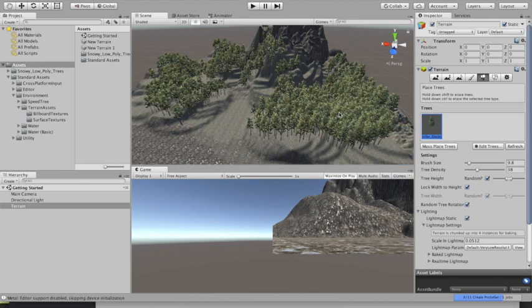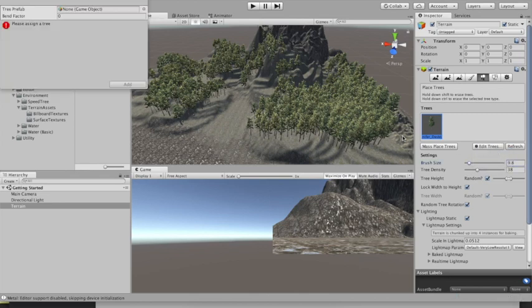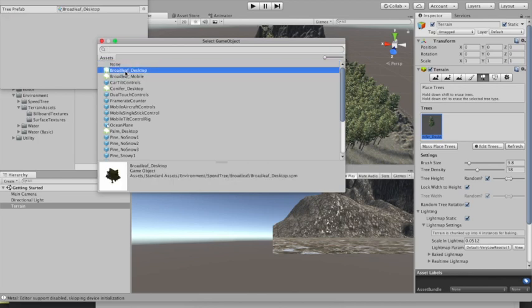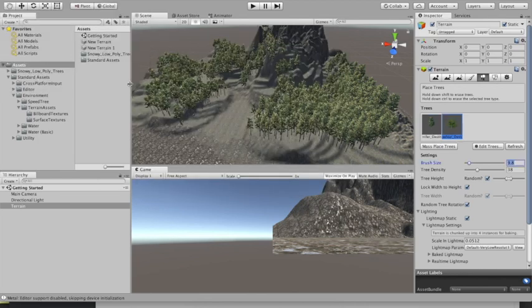I'm going to add a different tree now by clicking Edit Trees, add a tree, clicking on that little circle, and let's choose the broadleaf desktop tree. Double click, press add, and now I've got either that desktop tree, the conifer, or this tree here, the broadleaf tree, which I can add. And if I click on, you'll see it adds a slightly different tree into my world.